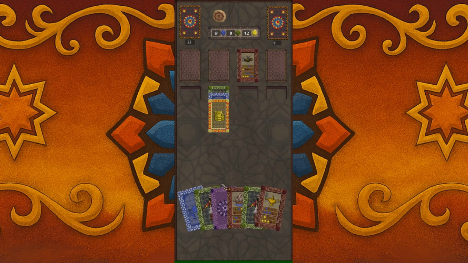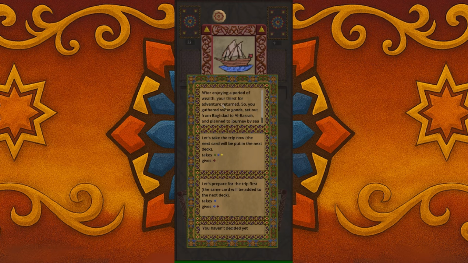Now let's talk about the story. These cards here with the golden triangle represent story cards. For example, this is the first story chapter. It says after enjoying a period of work, your thirst of adventure returned. So you gathered some goods, set out from Baghdad to Al-Basra, and planned to journey by sea to sell your wares.